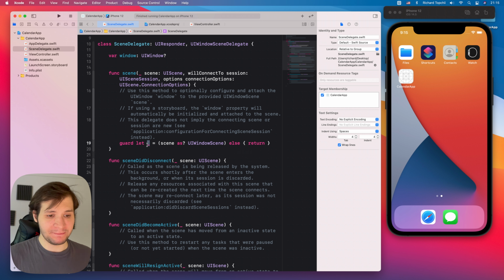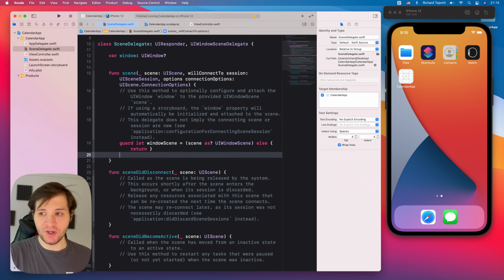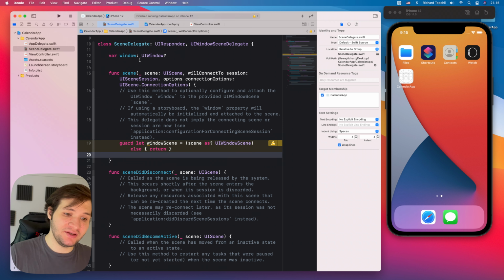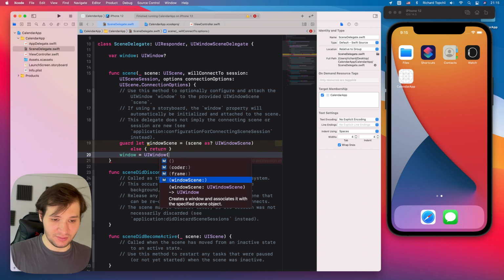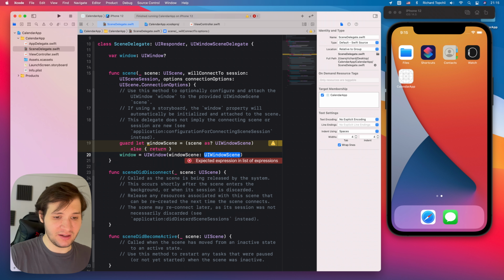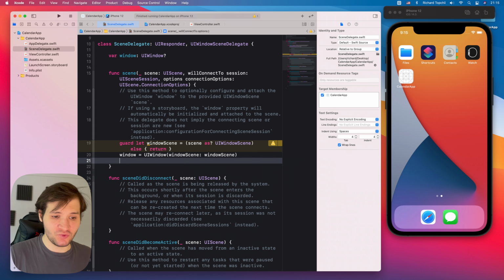So first of all, let's get the scene, call it window scene. And then we need to create a new window. So we already have the window variable here. Just type window equals UIWindow, and that will create a new window for our application. And you can already select window scene and pass it there, window scene. This creates and associates a new window with that scene.